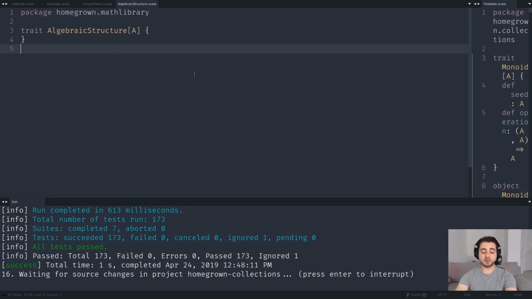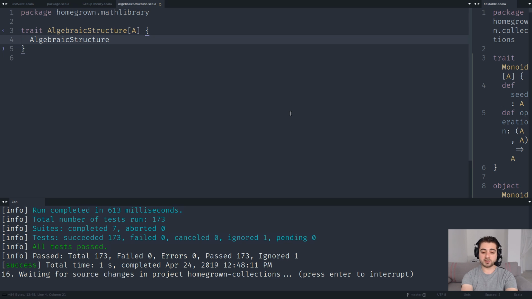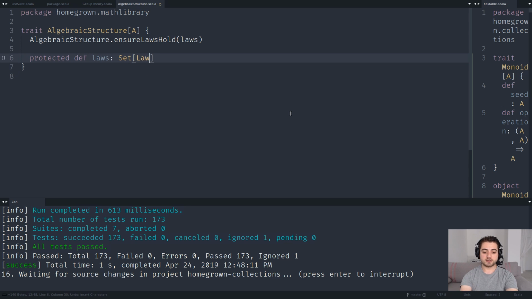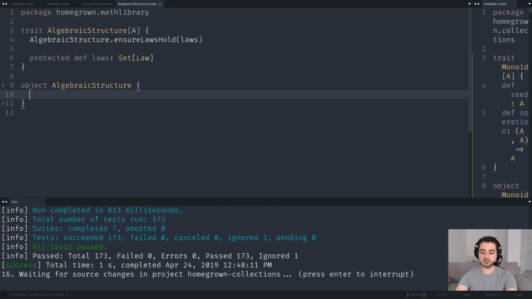So the last thing that is left to do is to combine the laws with algebraic structures. And the way we do this is by going to the companion object of the algebraic structure that we're going to create in just a few seconds, and calling ensure laws hold by giving it laws. And laws is just going to be a protected def laws, like this, a set of law. Okay, so what we're going to do is create algebraic structure like this, which is the companion object for the trait. So we're going to say private def ensure laws hold. It can be private because the only place where we're going to call it is from this trait. So ensure laws hold gets the laws, which is a set of law, right? And it just returns unit.